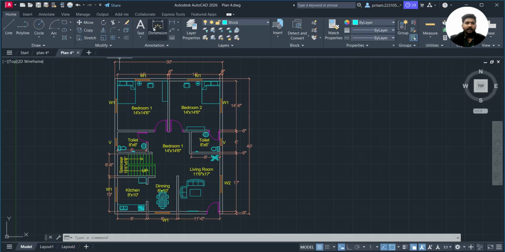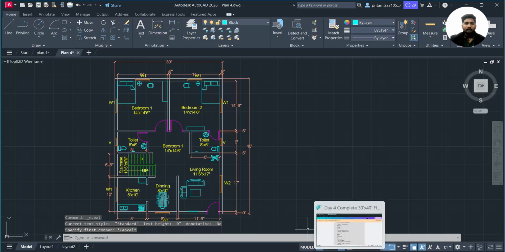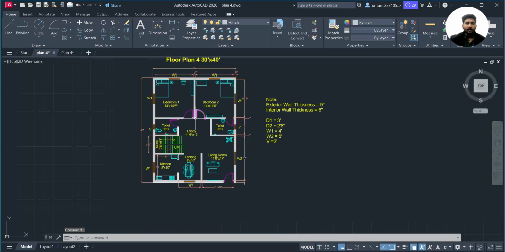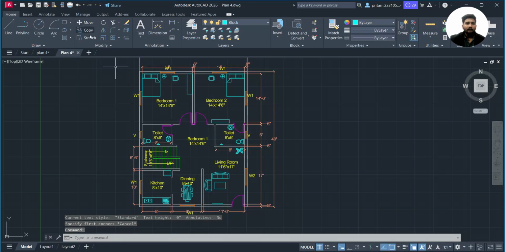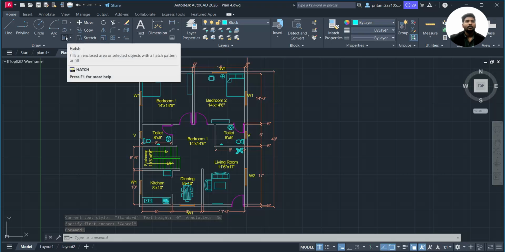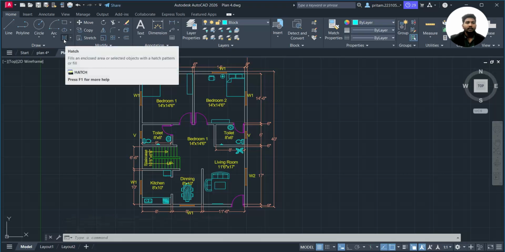So basically before adding the hatch we will be adding a note here, or first of all we will be adding the hatch. We can see in our plan only one thing is remaining, that is adding the hatch. All the other things we have added, right? Just go to our plan. For adding the hatch we have to go to this option in the draw toolbar. We have to choose this option as the hatch.